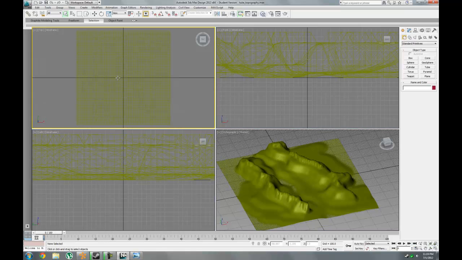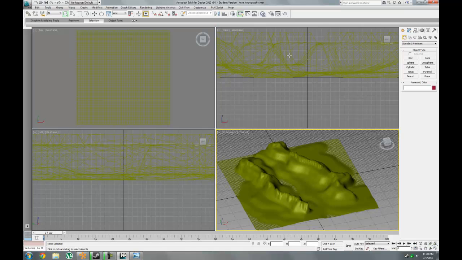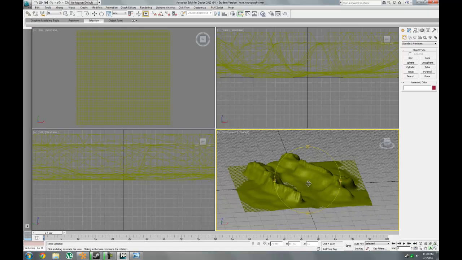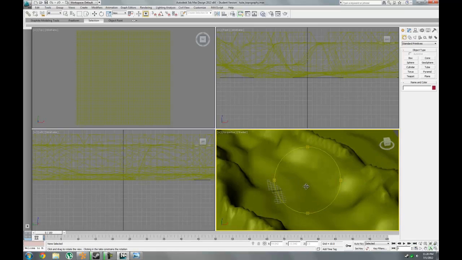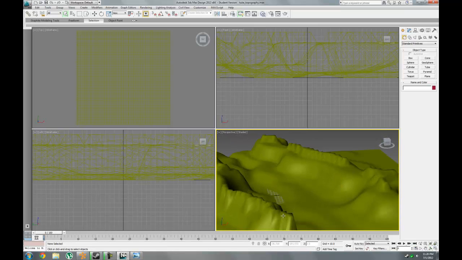Top-down view, you can't see any change in the elevation, so you're going to have to rely on your other three viewports. Change this to perspective view. There we go. Alright, the first thing we're going to do, I'm going to zoom in a little bit. You can see that there's some areas that are sharp.